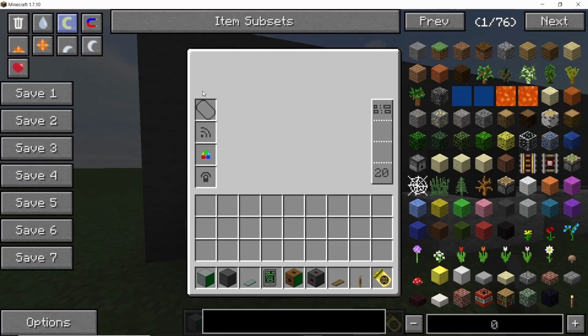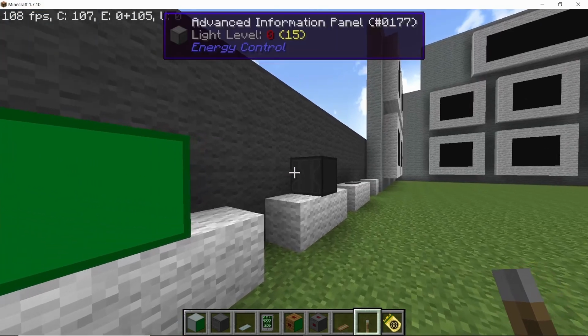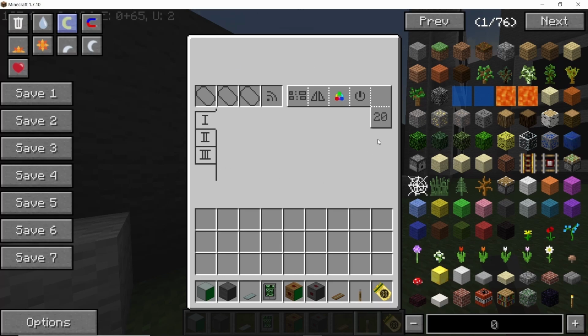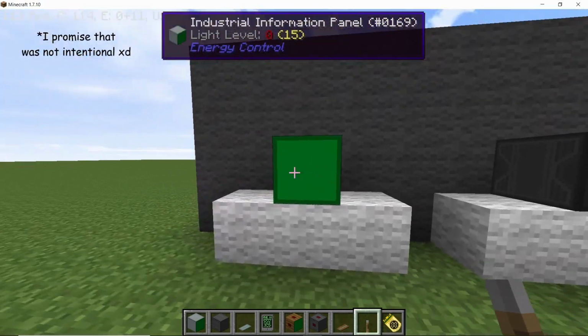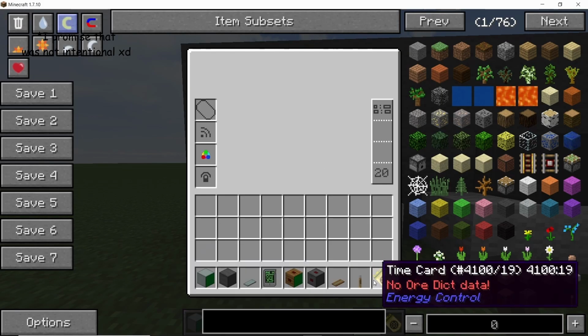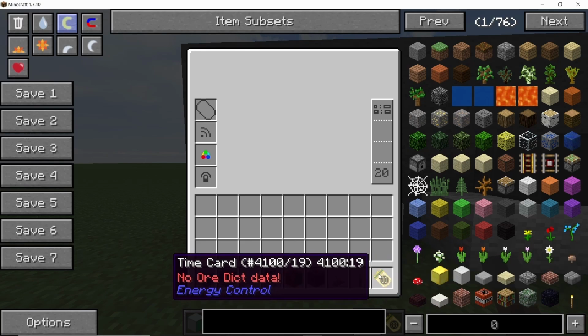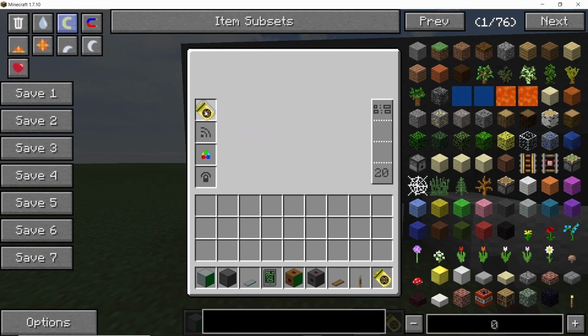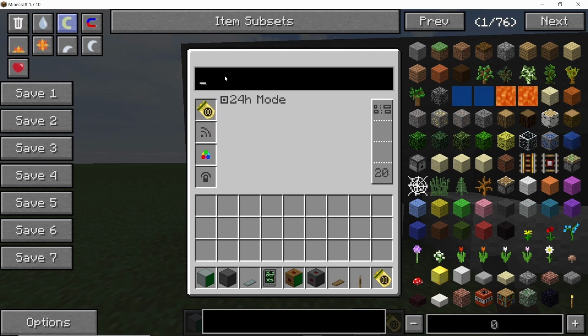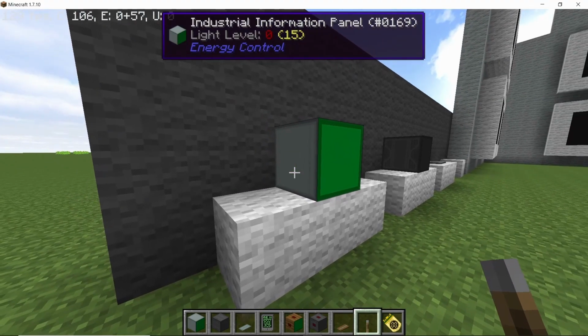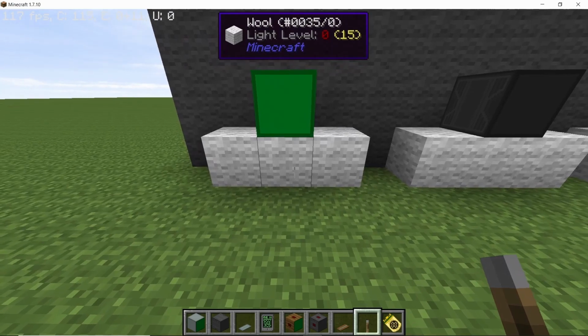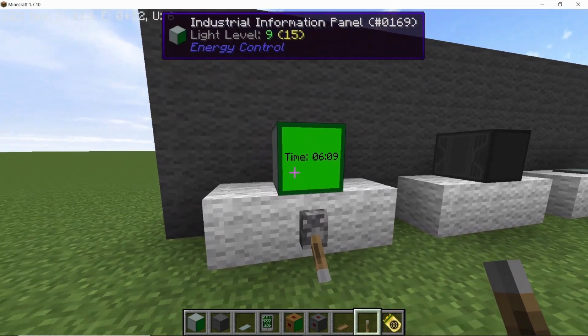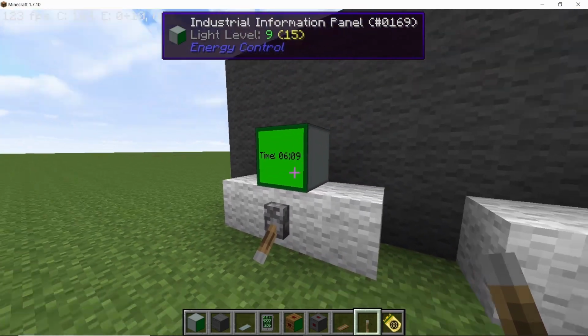Now, the industrial information panel is the most basic one out of them all, and its GUI looks something like this. As for the advanced one, it is an advanced version of the industrial information panel. In order to display information, these panels need cards. Let's start with the most basic card, which is the time card. Now the time card will show us the time, but in order to actually display it, you need to supply it with a strong redstone signal.